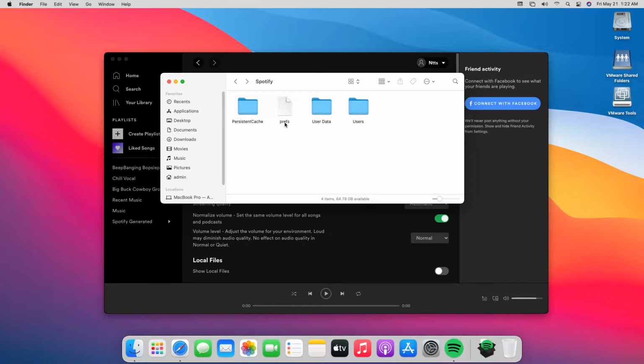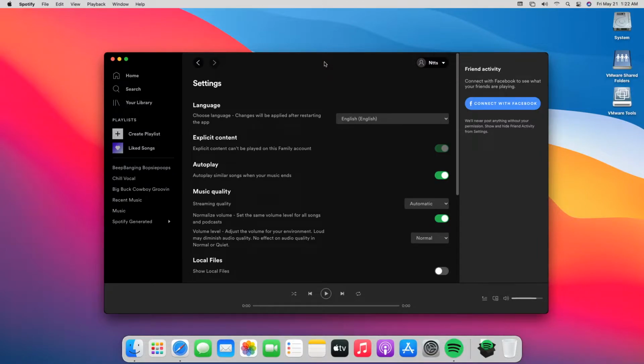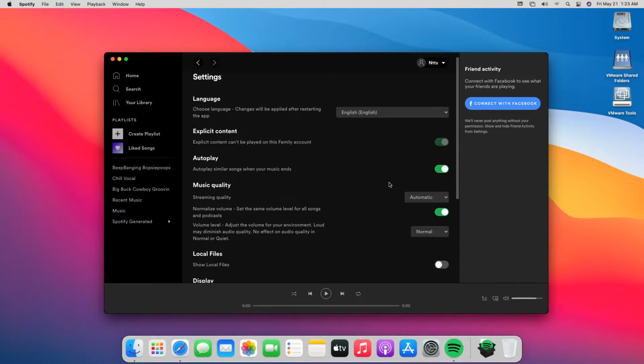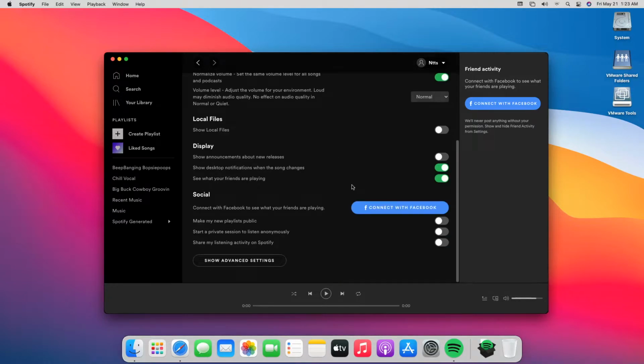But before we do that, there are a couple of things I just want to quickly go over, just in case you get stuck at any point. If you want to change the language of Spotify or any of these settings, I would recommend doing it right now. Pause the video and do it. Because once you change the prefs file and we do our little process on it, you won't be able to change the language. And I'm not sure about the settings, but you may not be able to change some of the settings like explicit content, streaming quality. So change all of this before you continue on.